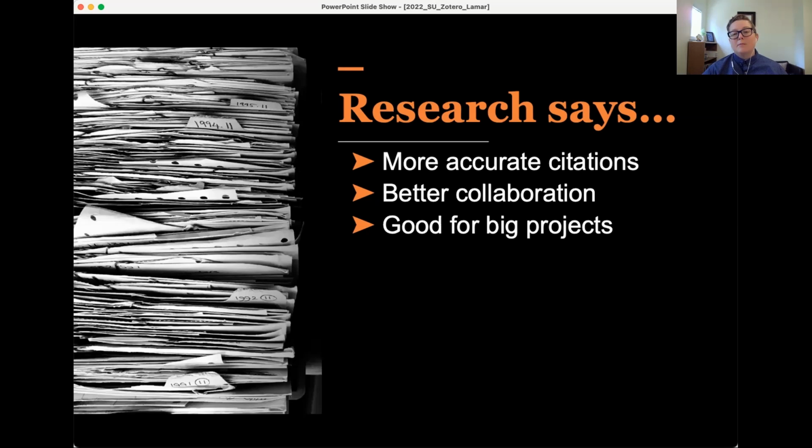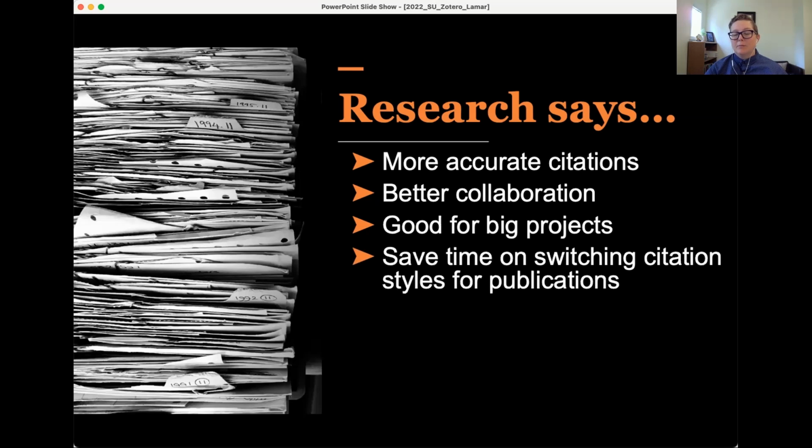You will save time on switching citation styles for publications. Basically, if one of your publications wants it in Chicago style, but you submit it to a different journal and they want APA, it's very easy to switch styles without having to redo your whole paper. You will write better literature reviews.